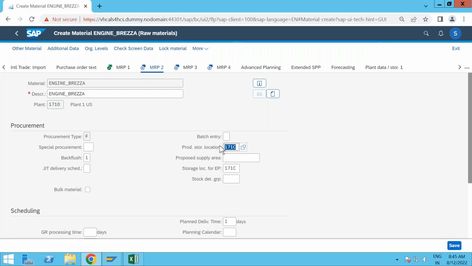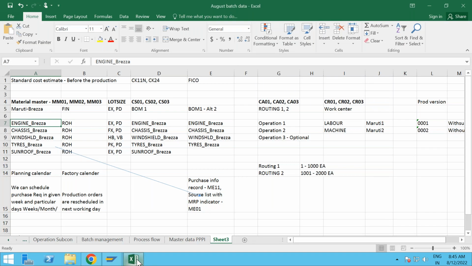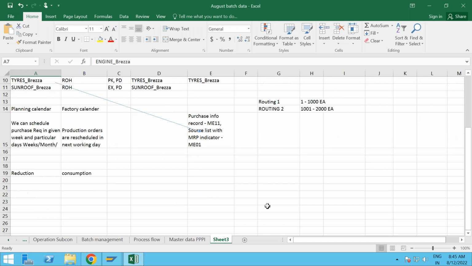So what is the activity involved here? Material staging will come into the picture. Okay, what is material staging? Picking the goods from the storage location to the production storage location. Are you able to get it or not? So I have material staging.